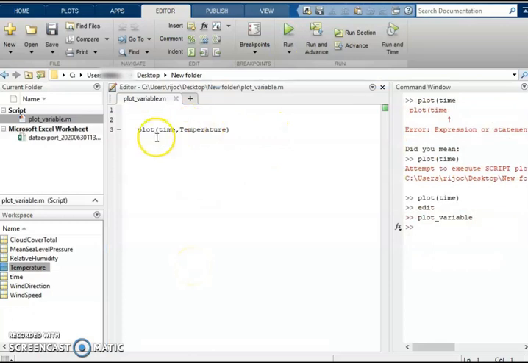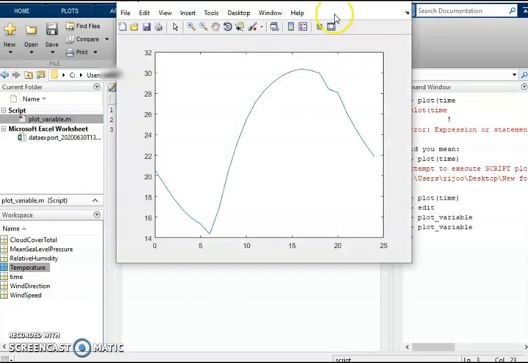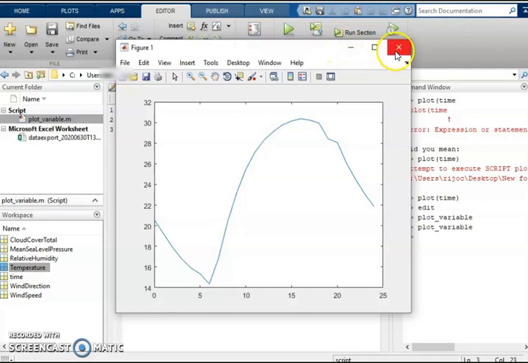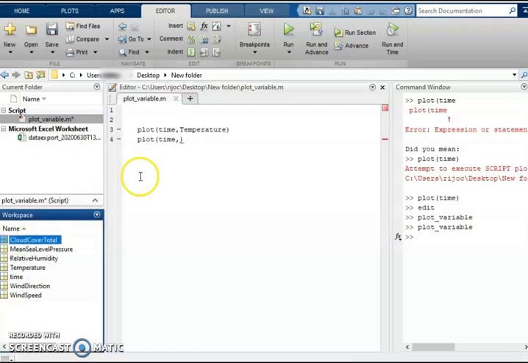So here I am plotting the time versus temperature. After typing this syntax, just hit the run button, and here you can see that this is the plot of time versus the temperature of that city. Now I am closing this figure and using the same syntax, but instead of temperature I am going to plot the cloud cover total.